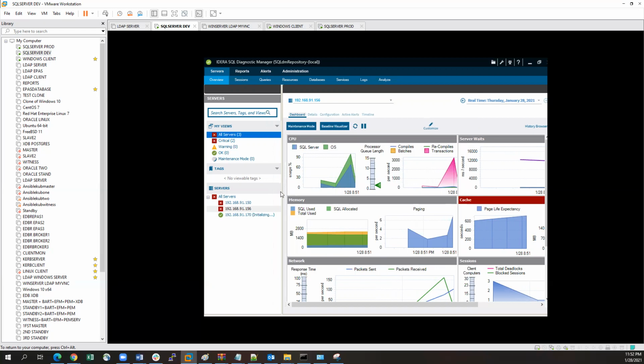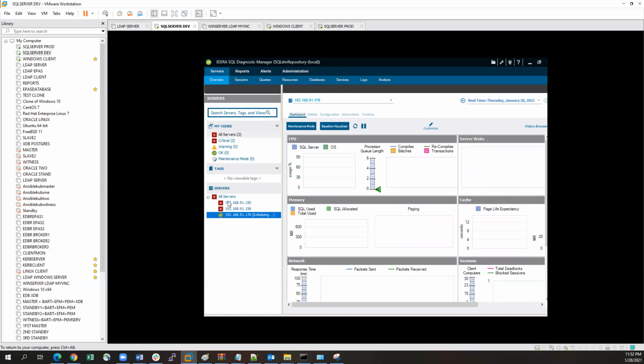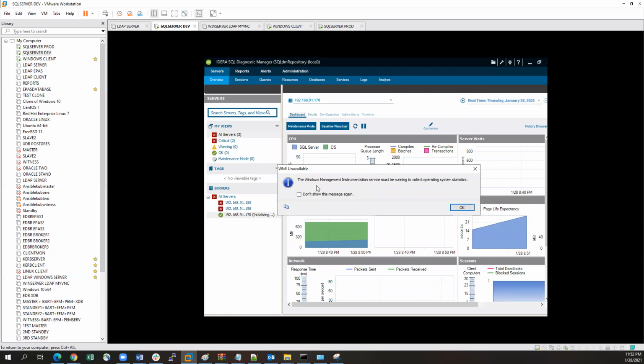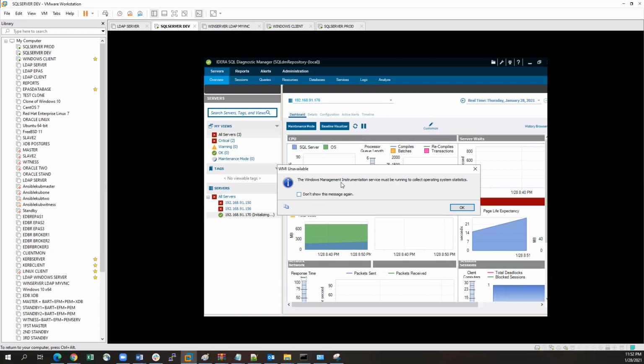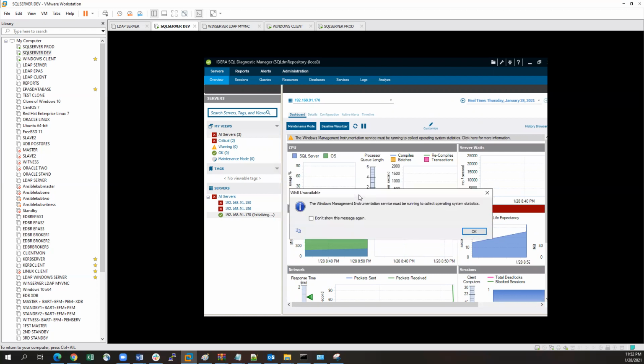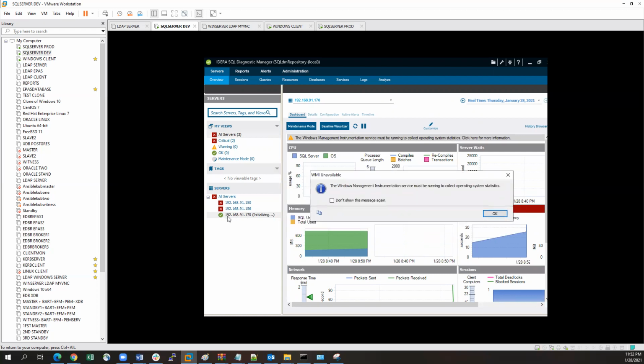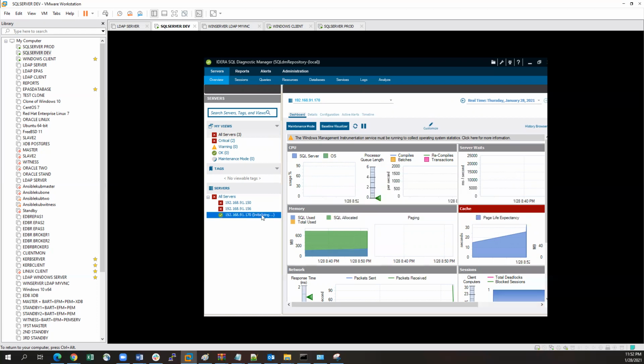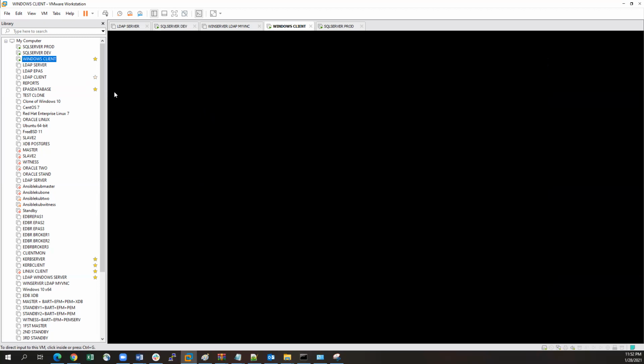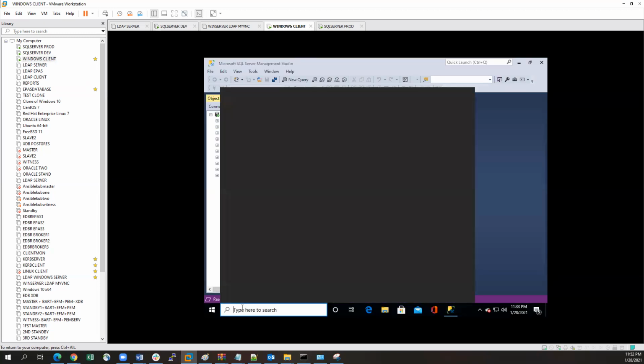Okay, so now we are up and going. So we have these three servers all here. So this one is initializing. So when you see this X here, it doesn't mean it has not connected. Windows Server Instrumentation. Okay, so this is what I was talking about. It's having difficulties collecting information at this point. So for this other Windows box, it is throwing this error because the Windows Management Instrumentation Service must be running to collect operating system statistics. So we need to make sure it's running. So let's jump over here. We just need to make sure it's running on that server.